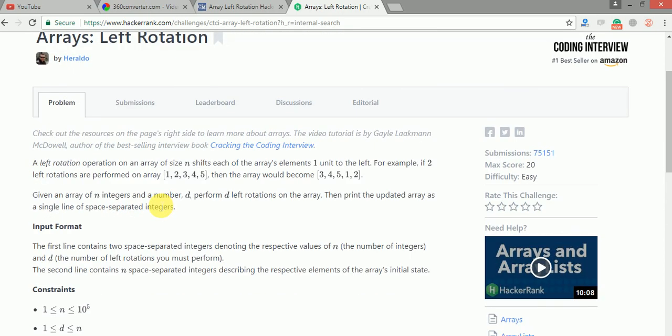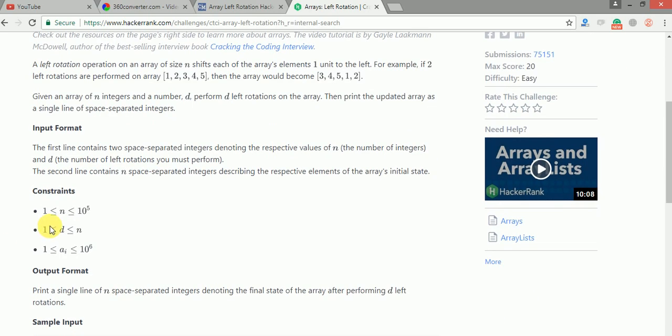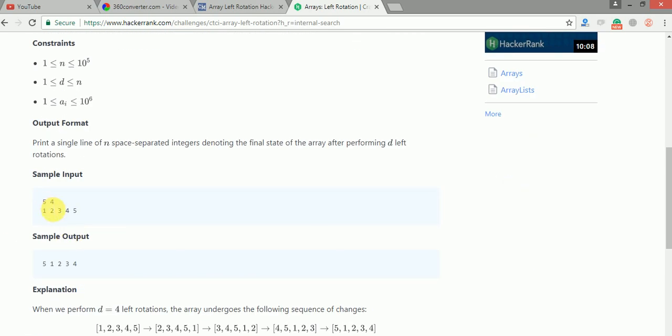In this question, we will take input of how many elements we are going to use. The first input will be the size of the array, and the second input will be the number of rotations, if you want to rotate to the left. So the first input will be the array size, and the second input will be the rotation.